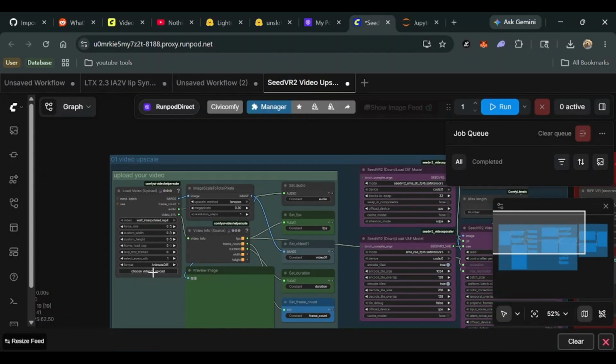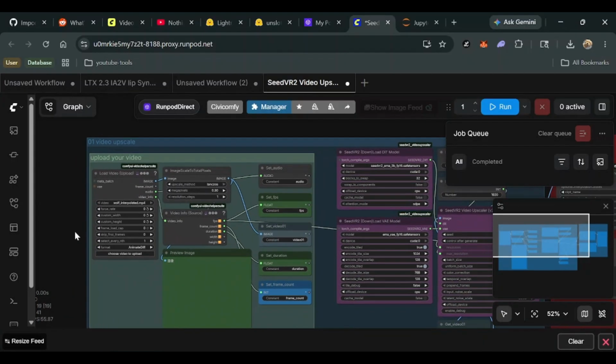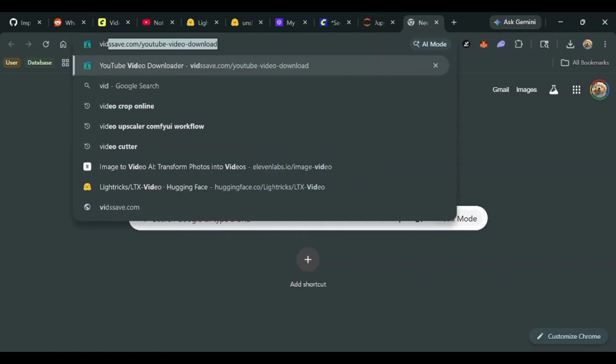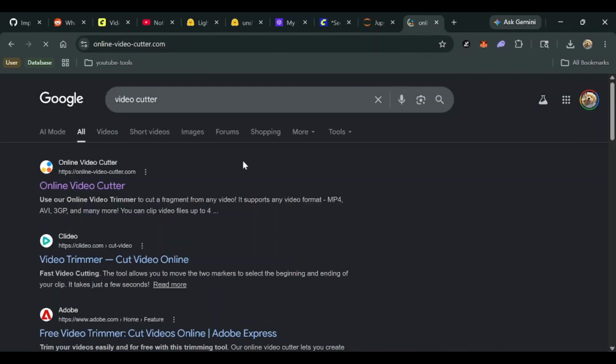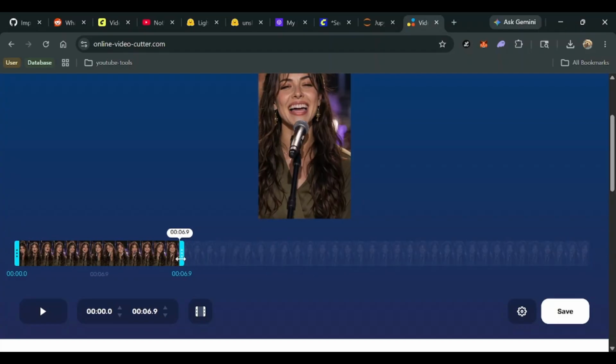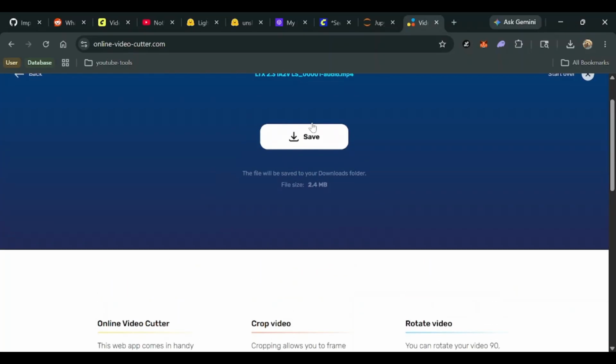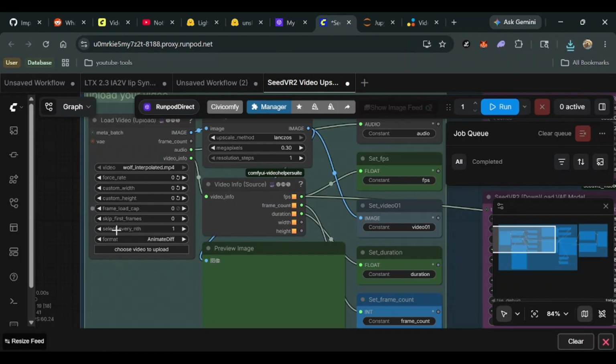Before that, I want to trim my video to 8 seconds because upscaling takes more time. So I will quickly cut the video to 8 seconds using an online video cutter. And here is my 8-second video. Let's go to the ComfyUI to upload the video and upscale it.